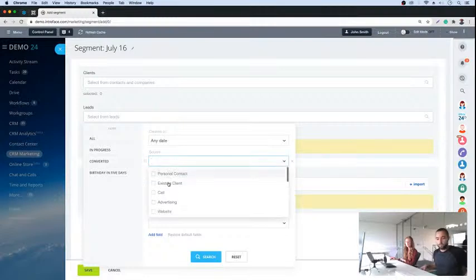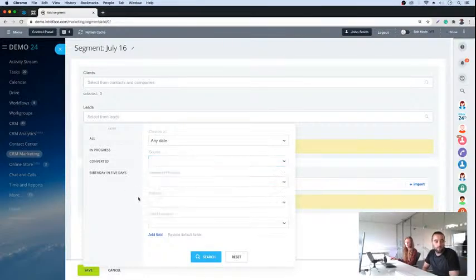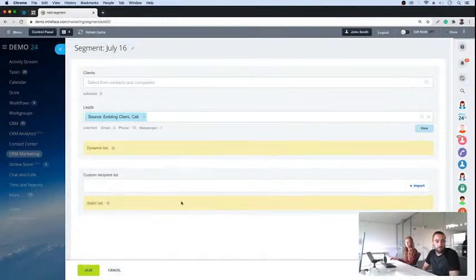You can filter by source as well. So you might want to only send to those who are the sources of a call. And once you've selected whatever you want to be in your segment, you search, and you'll see that the amount of emails that have been found will come up here.